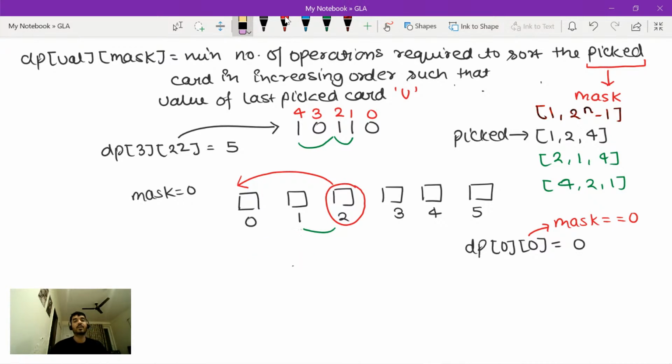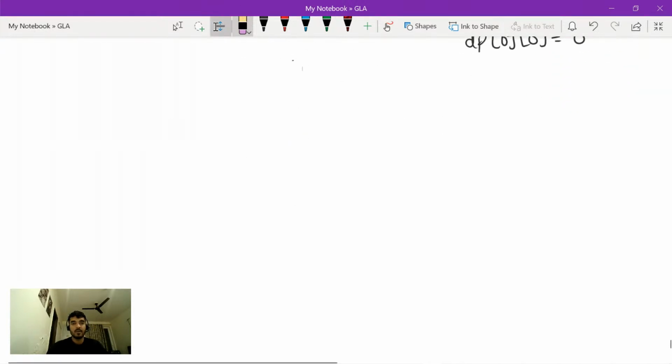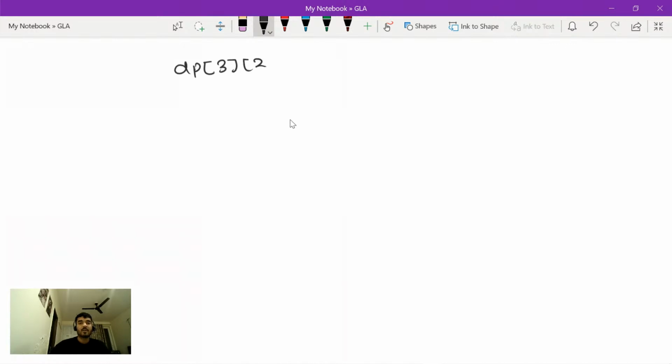Now let me just write the exact transition we could have. So let's say DP of 3 comma 22, the same example. And the binary representation of 22 we all know, that is 10110. So let me just draw a 6 card. So this is a card.